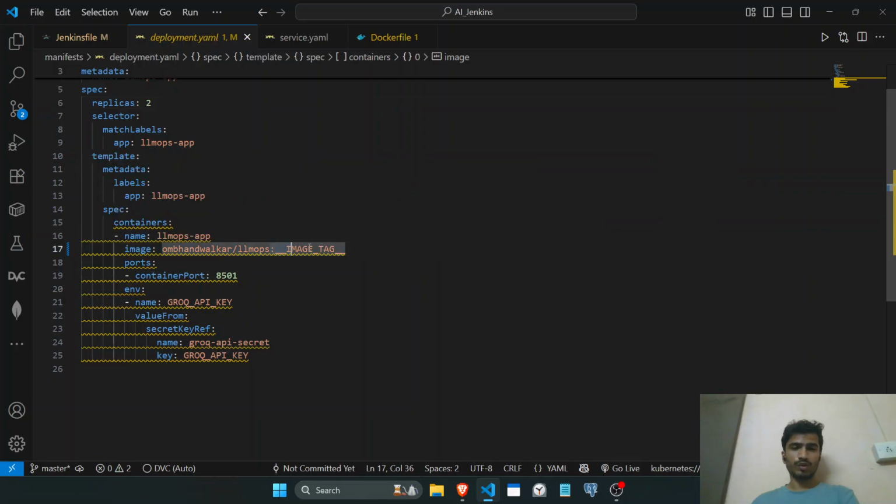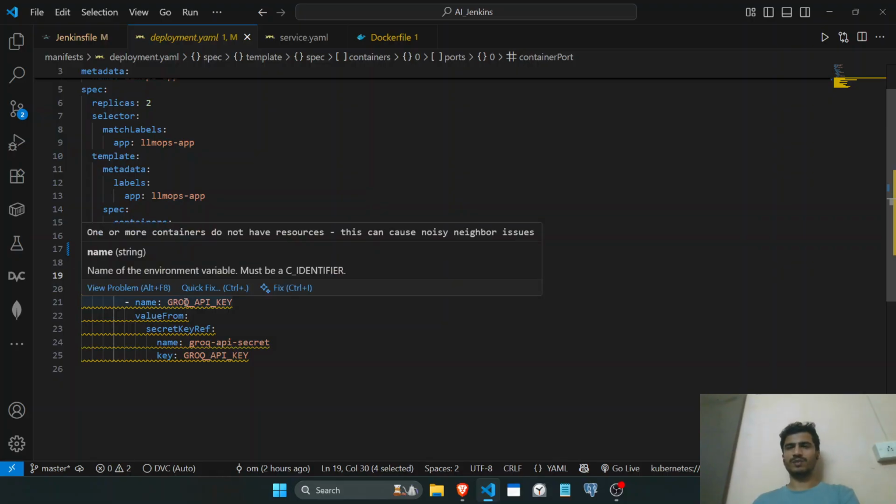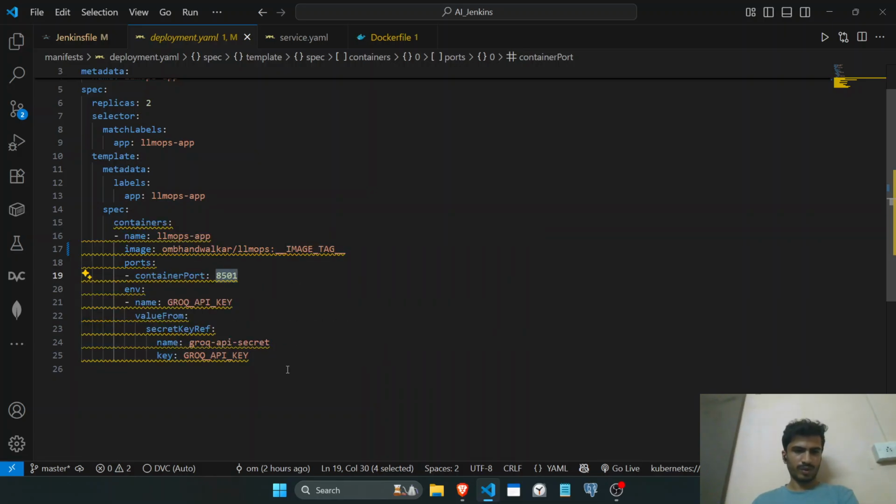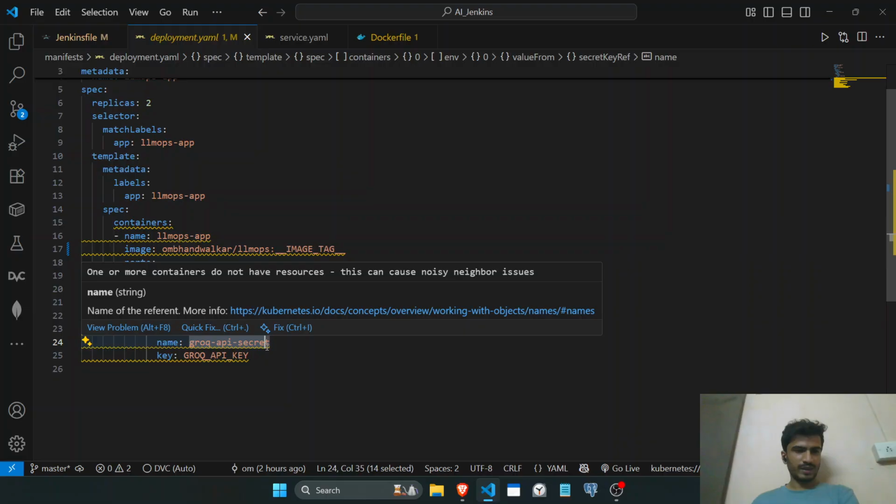That's what I was talking about. It will change the image tag in the Kubernetes manifest file to the recent version to use for deployment. And this is port 8501 where our application is going to run. Along with that, we create a namespace for the secrets, where we are storing our Groq API LLM key for access purposes. This is our Groq API namespace name, and this is our key.